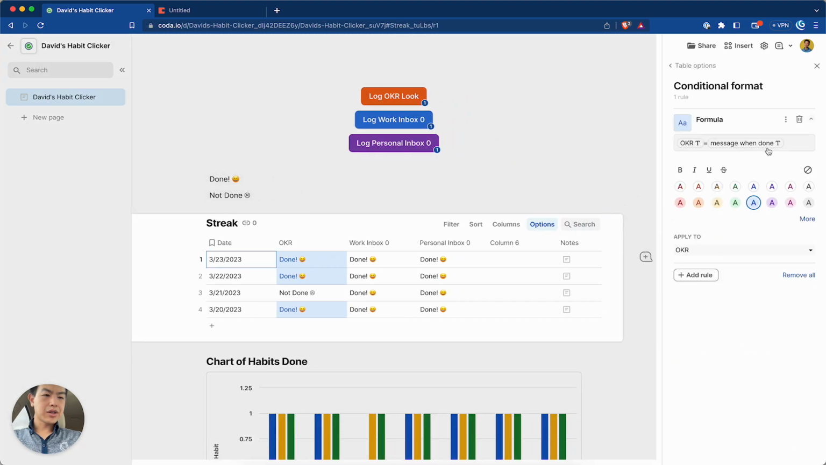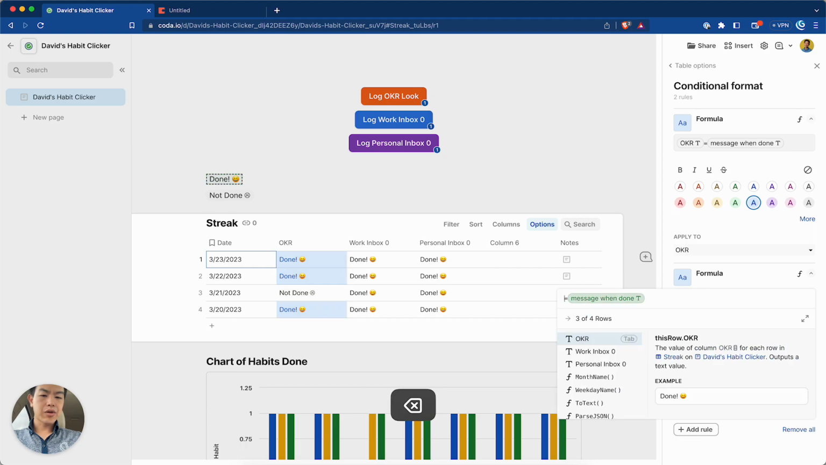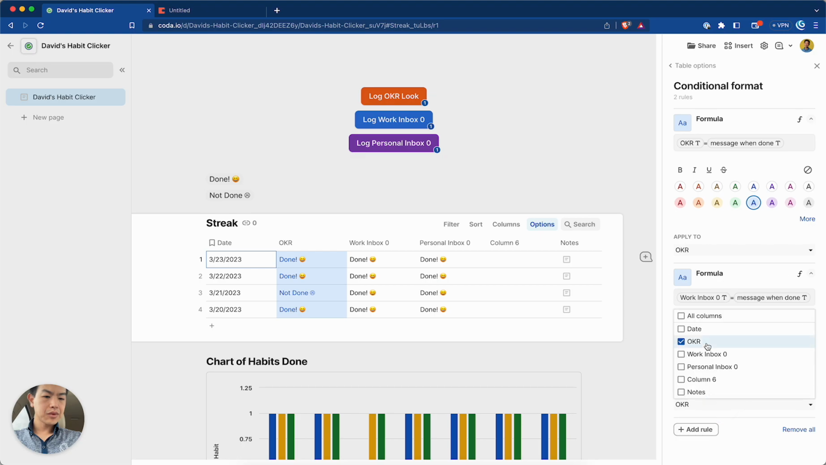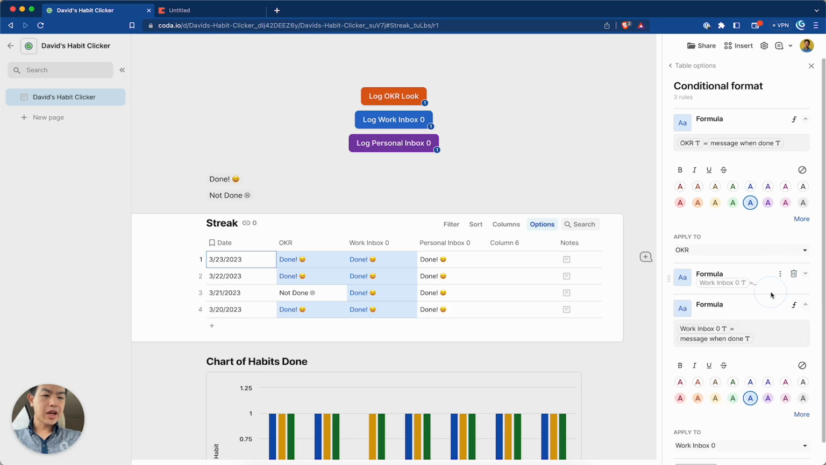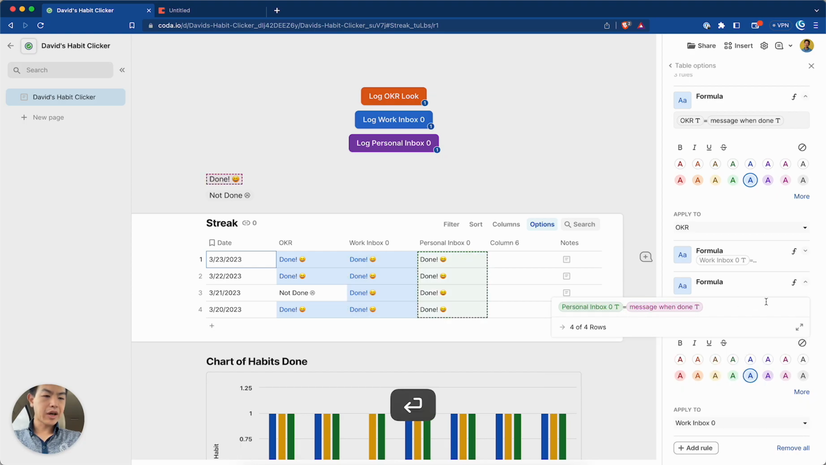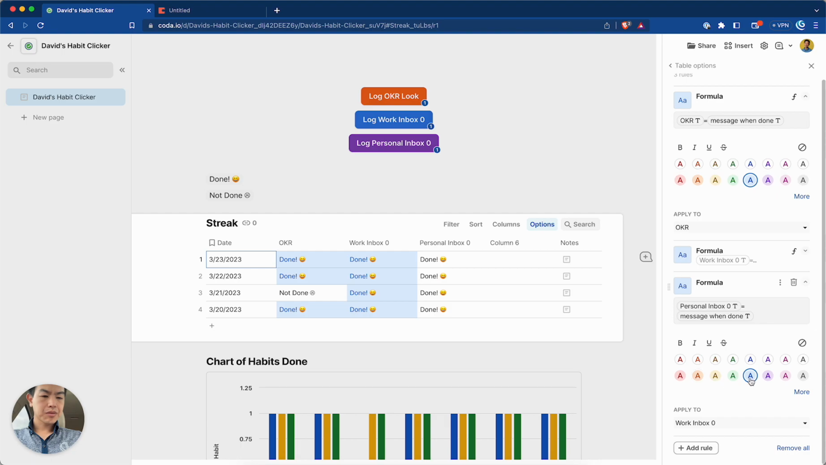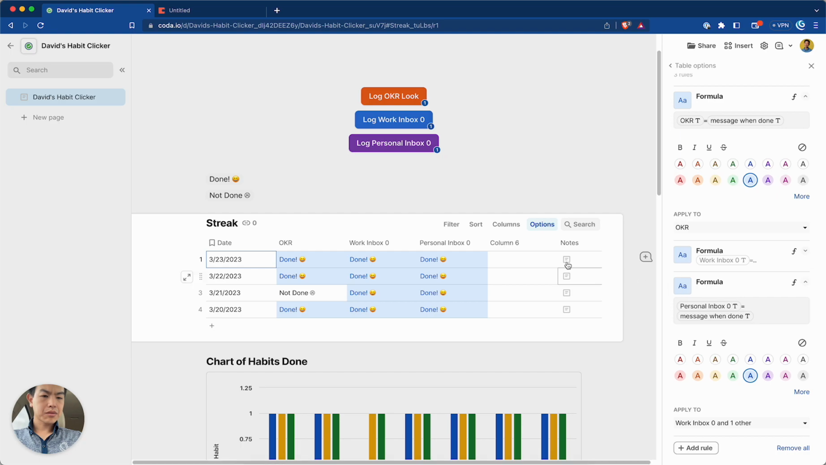Hotkeys are interesting here. So I want to duplicate this. And instead of the OKR, I want work inbox 0. And then finally, I want to duplicate this again, and everywhere where I see work inbox 0, I'm going to change it to personal inbox 0.